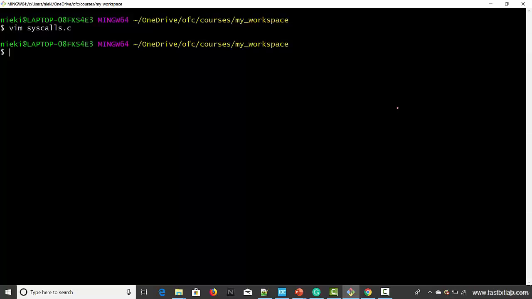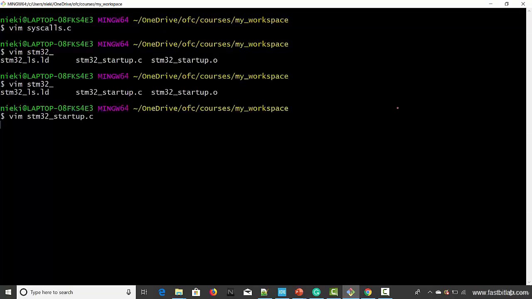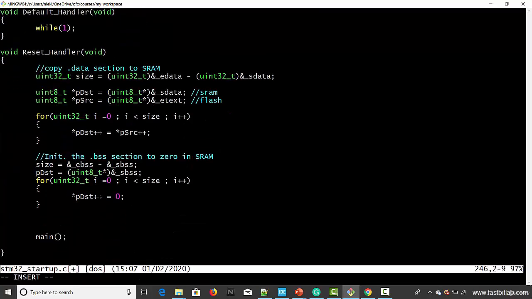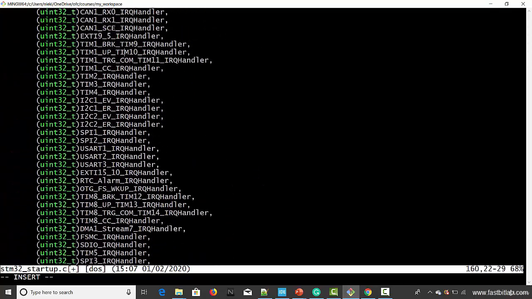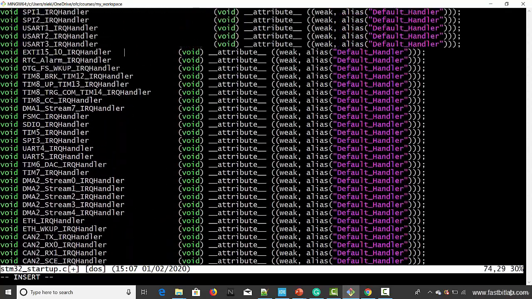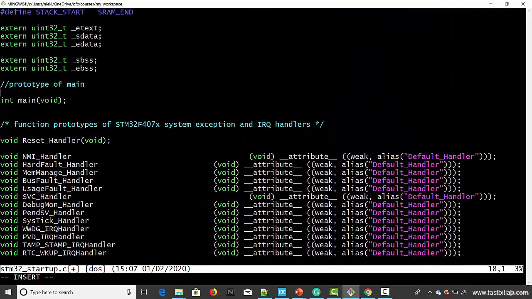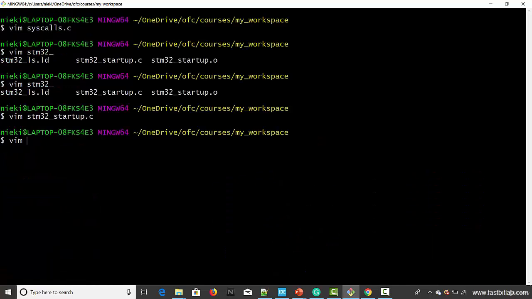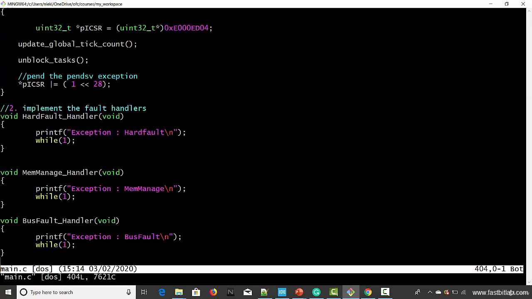Let's call this function. Go to the startup file, stm32 startup.c. Let's go to the reset handler here. And here you should call that function, __libc_init_array. Let's give the prototype of that, otherwise you will see compilation problems. Let's include the prototype of that, void __libc_init_array. That's it. Now you can include a couple of printf statements in your main.c.